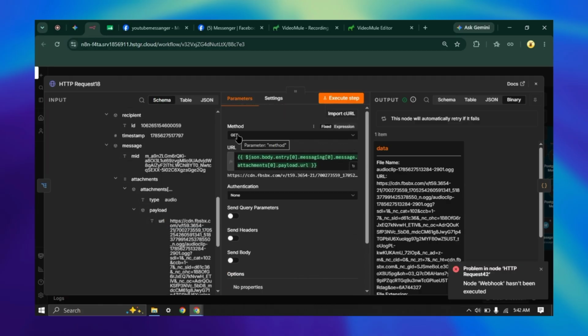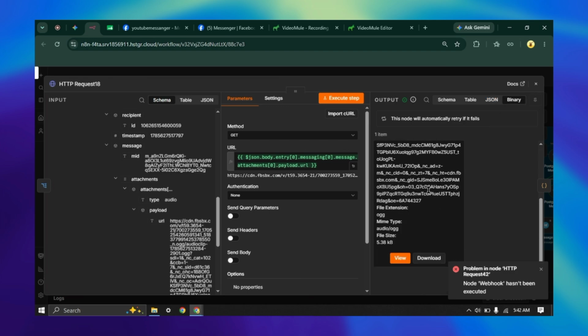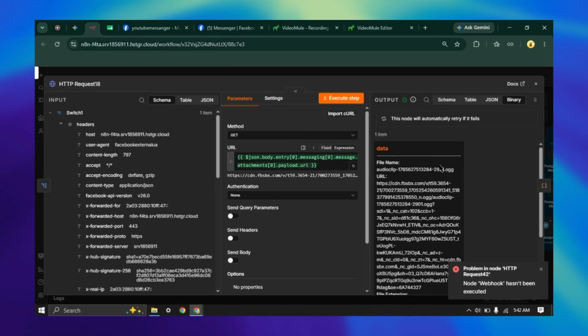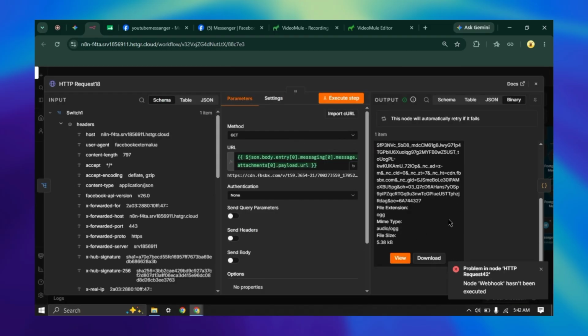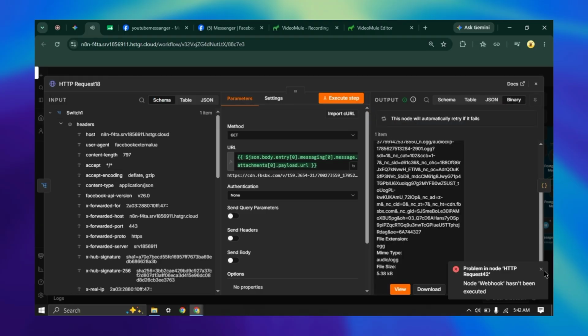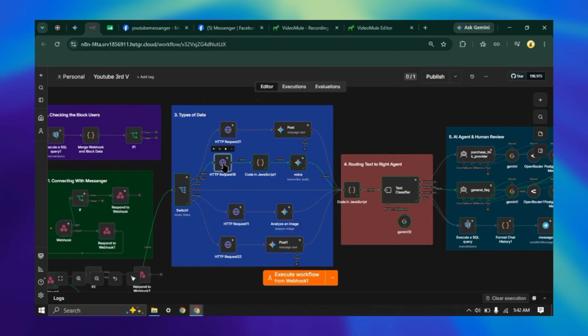And the method should be GET. After that, you can see a binary text format. Why are we using this HTTP request? This is to download the file inside n8n. If you view it, then you can see the audio. And if you download this, you can download it to your desktop.